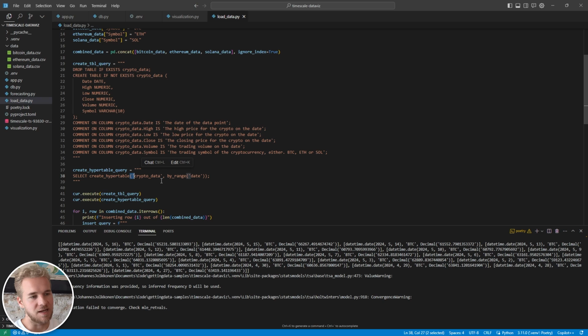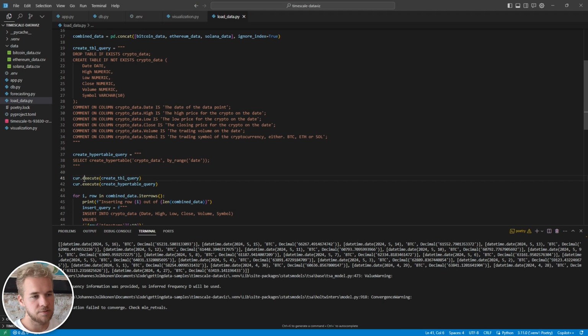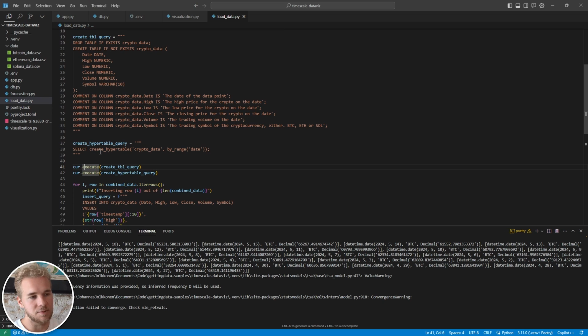So for this create_hypertable, we are just passing the table that we want to convert, and then the date range on which the partitioning is going to be based. So then using our cursor, we're just going to execute these two queries, creating the table, adding the comments, and creating the hypertable as well.